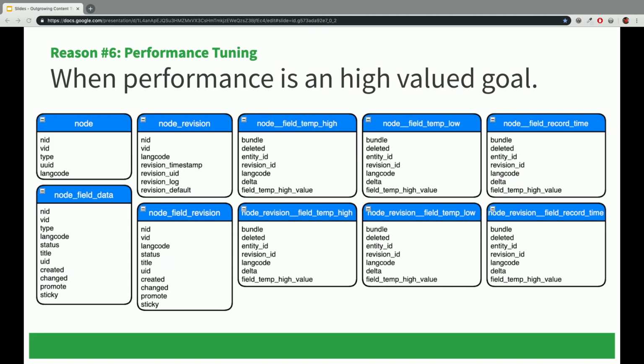Reason number 6, when performance is a highly valued goal. So this should be pretty familiar. We have a technical audience here in the room. In Drupal's database, when we're creating things with content types, I keep picking on content types because they got the most abuse over the years. We have a node table and a node field data table that's going to store our live content. We're also going to have mirrored copies of this information in a revisions table for past revisions of this standard feature out of the box.